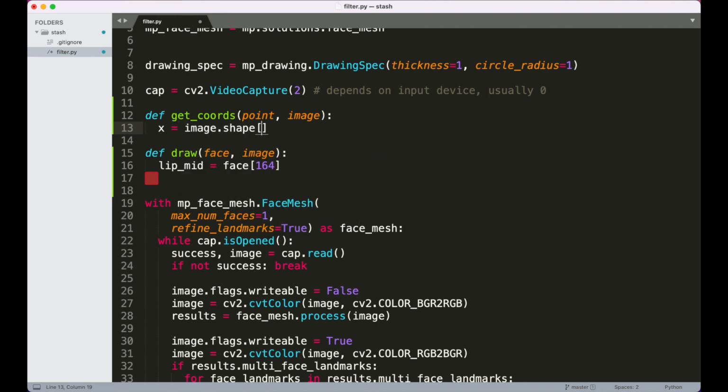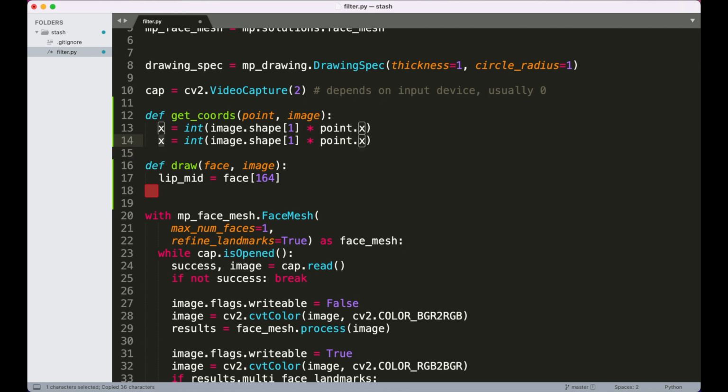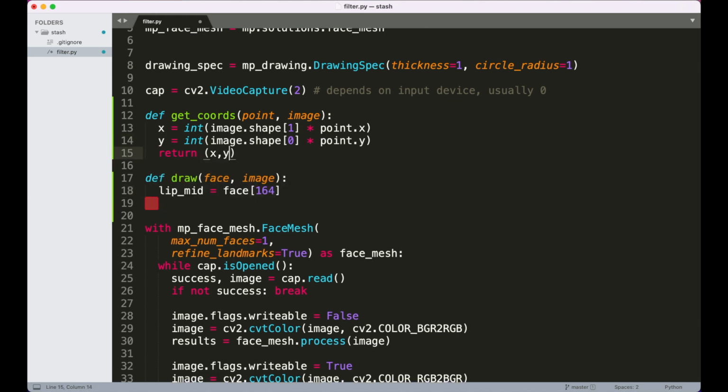We can take image.shape and get the width. This is kind of like calling length on an array here. We're just saying how many X pixels across is it, which is index 1. And we can multiply that by the X value of that point. This is a pixel, so we need an integer. We don't want fractional pixels. And then we can do the same thing for Y. That's just at index 0. What is the height? How many rows are in this matrix here? Then we actually have to return it.